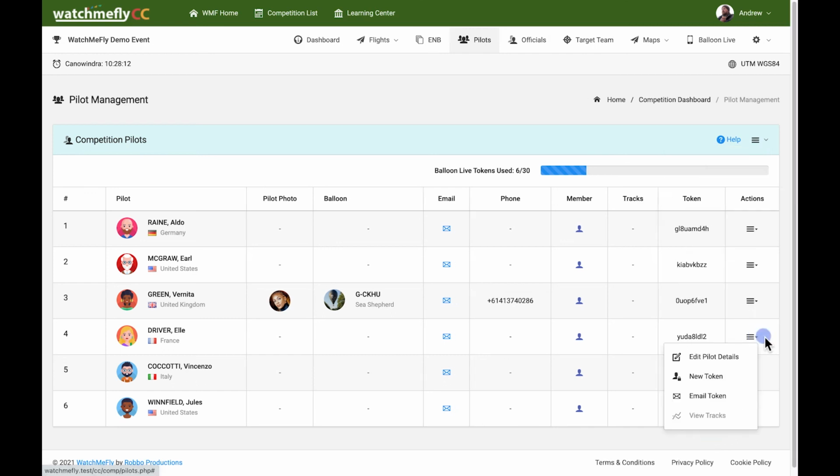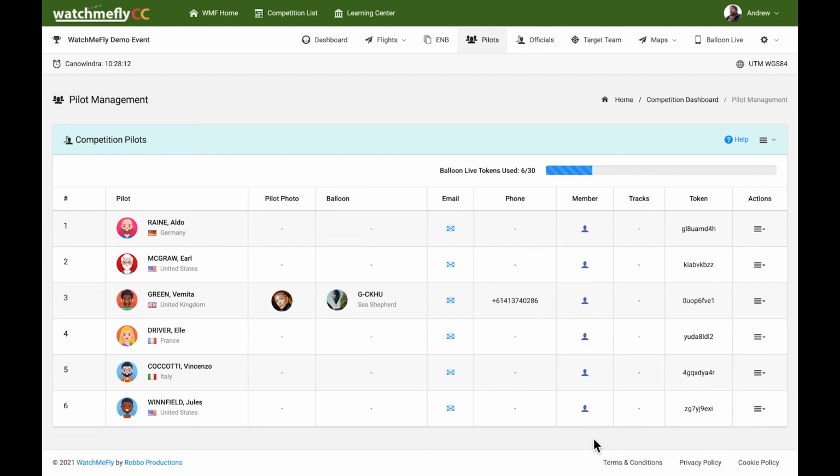In the menus here, you can also individually email the pilots. So if they did not receive the email that you sent, you can come in here and click on Email Token and you'll be able to do that as well. So that's it. That's the main aspects of pilot management within WatchMeFly.